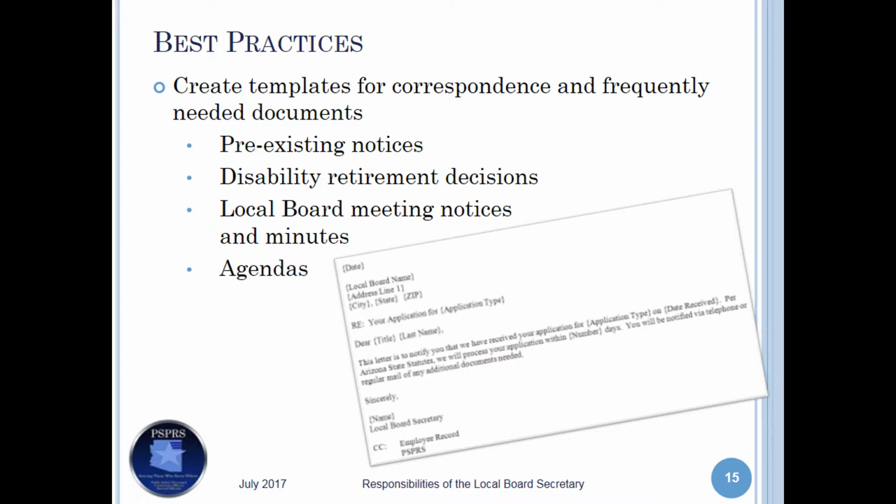Here's an example. This letter is to notify that you've received your application for, blah, the date, and the statute, the number of days you've been notified by telephone or regular mail. Here's a document to say we've contacted you. Just something along those lines.